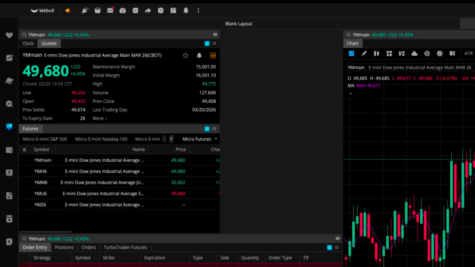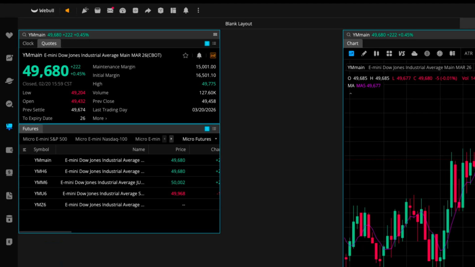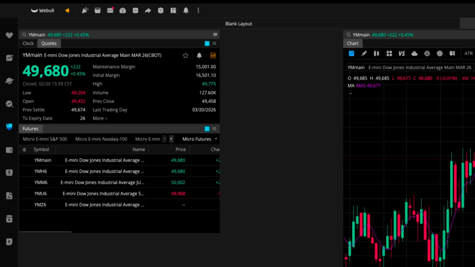All right, so we've got our turbo ladder here. We've got our chart here. This is another one, the same thing as the stock options one. You still need to have your order entry. Boom.